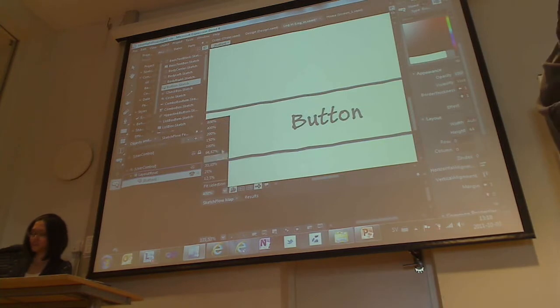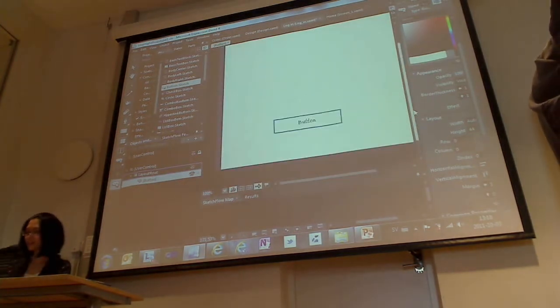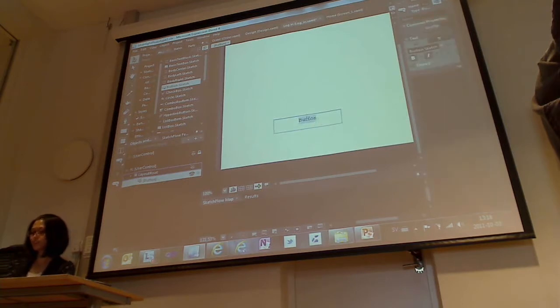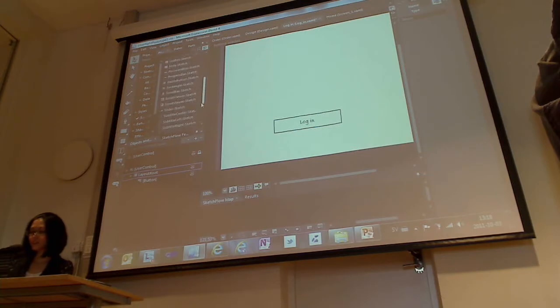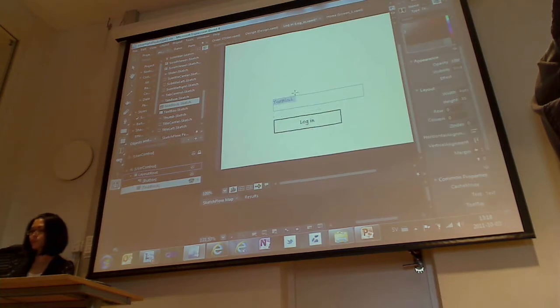I can continue with this by adding other components. I can change the text on my button by double-clicking and changing it to login. And I can add text boxes or text blocks where people can write text in. For example, here I would like people to enter their username.